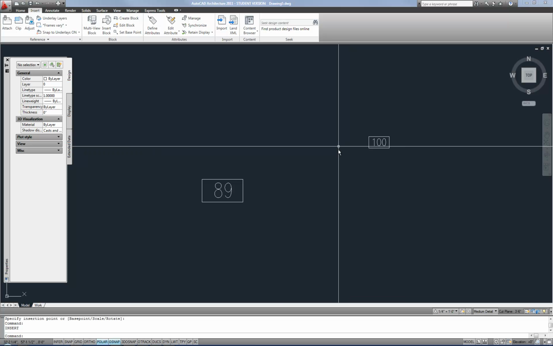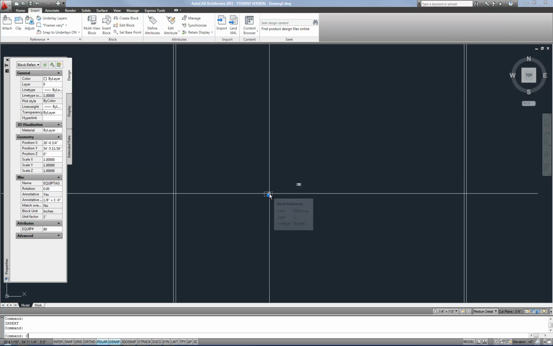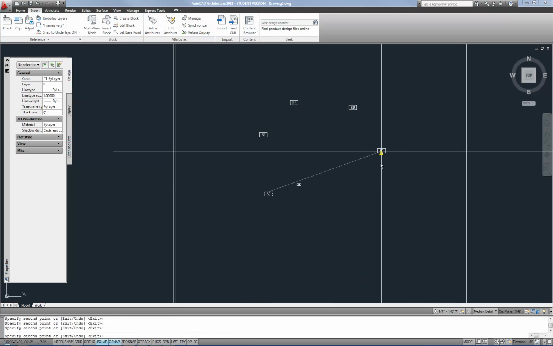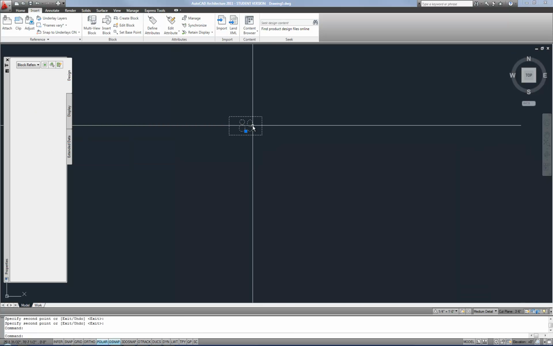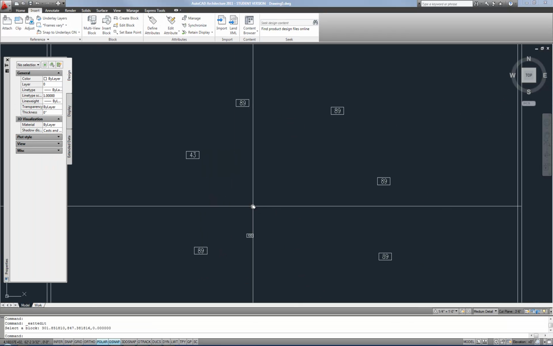Obviously, another option, if I'm working at one scale and I'm going to need 20 of these blocks, I can also copy this around all over my plan and then just double click to change the label to say whatever number code I need it to have. So that's another option in how to use these.